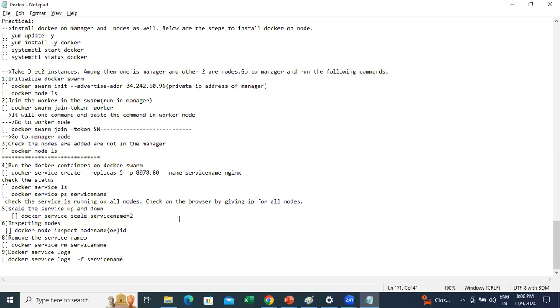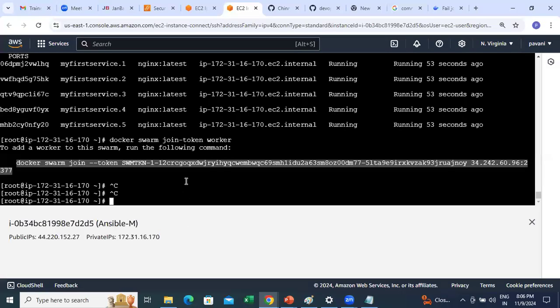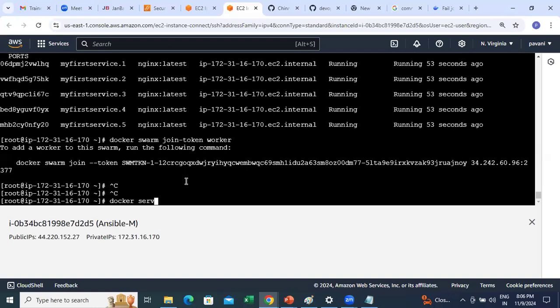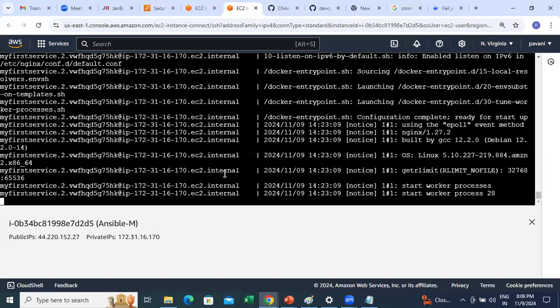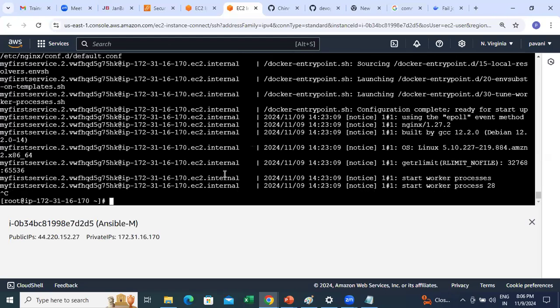Now, one last command: logs. If you would like to check a log, how do you check? Docker service logs -f and the service name. The service name is my first service. It is giving all the fresh logs. There is no error, that's why you could not see anything, but if any error is there, it will show. So with the Docker service logs command you check the logs.